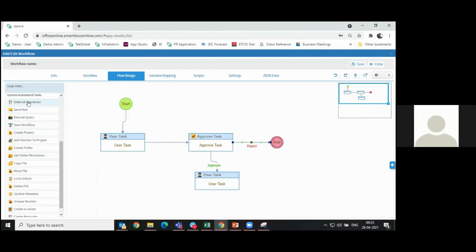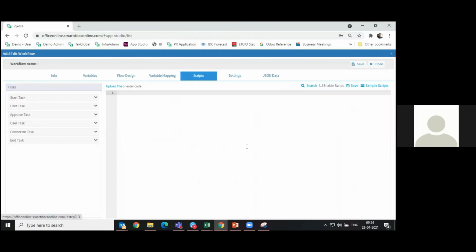Like here, connecting to external ERP systems or third-party applications through the external connector task. Or starting different workflows from here, creating new projects, creating new folders, and copying the files there. With all this, we will still need a place where we might have to code, as there are places where we still need to build validations.